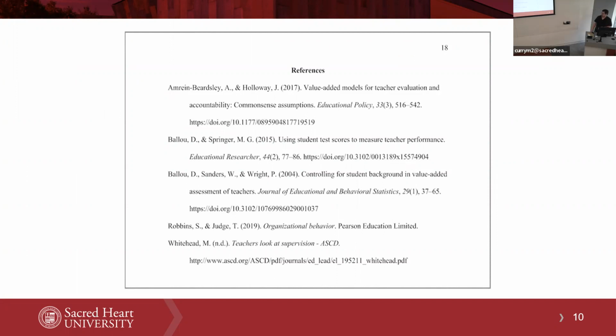Now, when it comes to DOIs, you don't have to worry about trying to find them. If they have a DOI, they will list them. So if they don't have a DOI, don't worry about it.